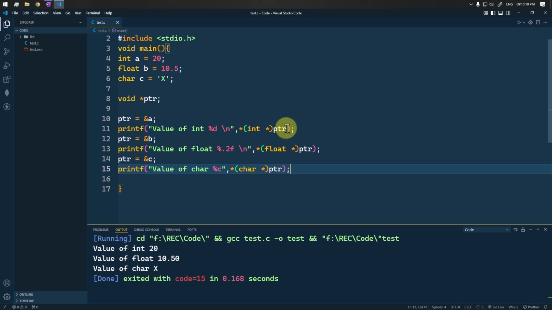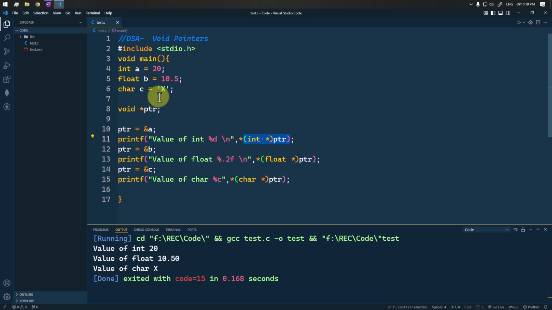So void pointers cannot be dereferenced directly because the compiler does not know the data type they are pointing to, because the void pointer can point to any data type. So typecasting is necessary to inform the compiler about the data type for proper dereferencing. So typecasting is very important.